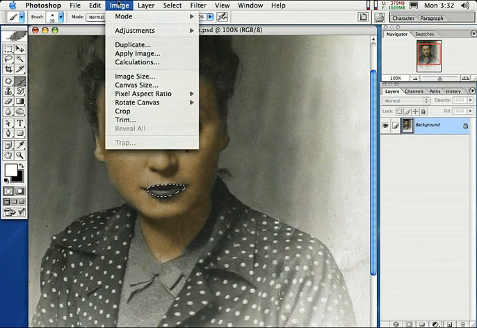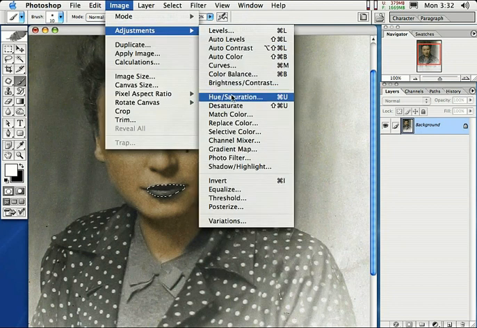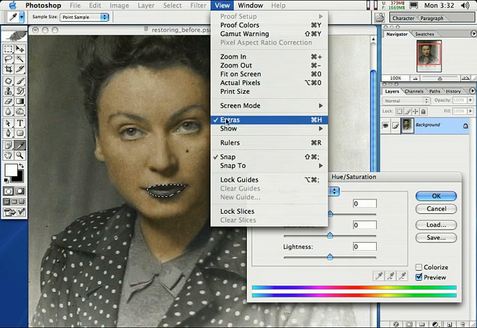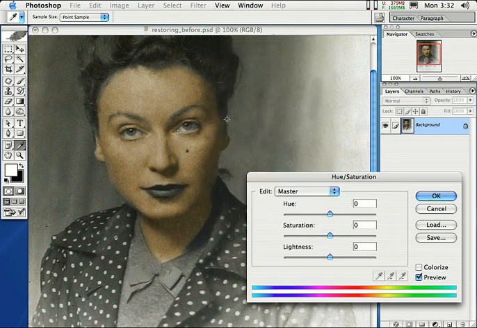Then come up to image, adjustments, come over here to hue and saturation. And I'll go up here to view and uncheck the extras button. Okay, so it doesn't show any other extras on the image. There we go. Now I will colorize.